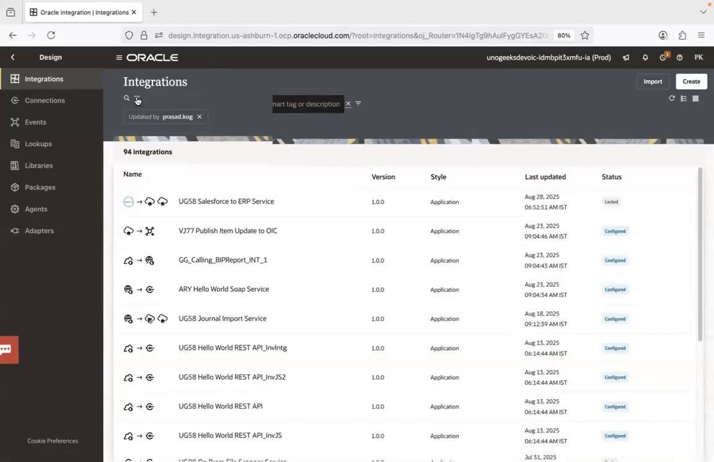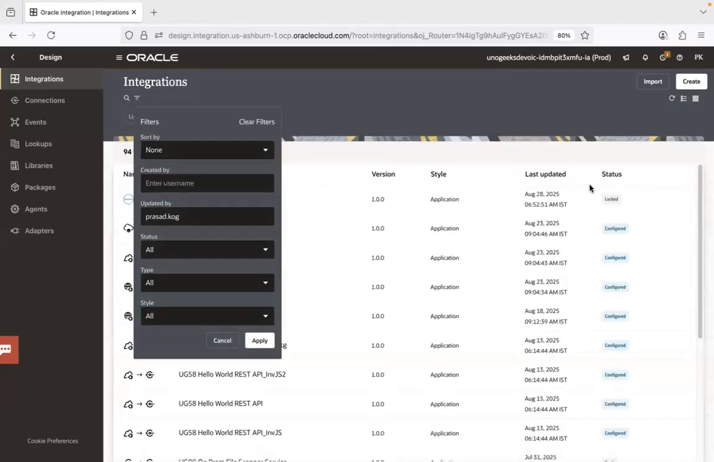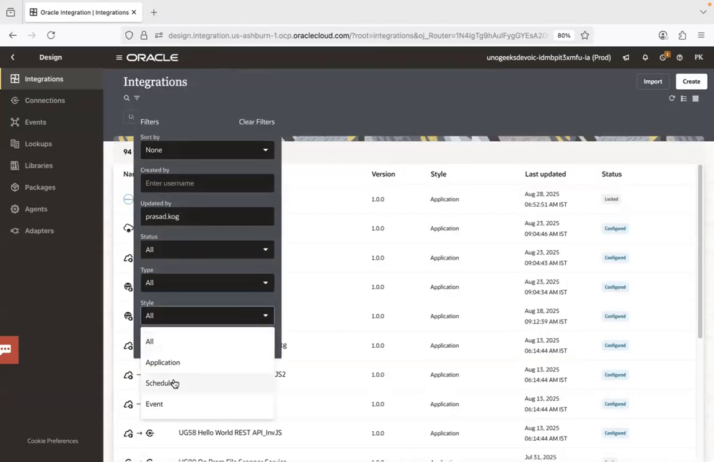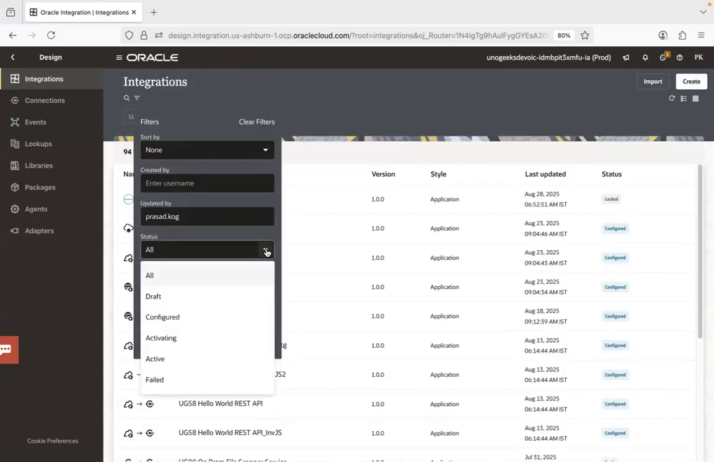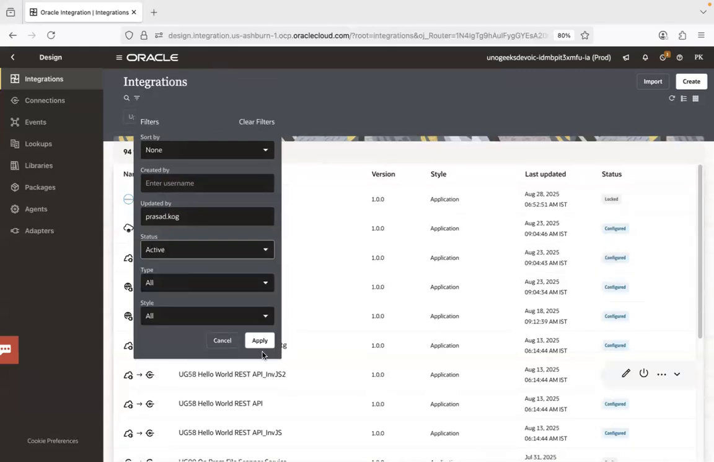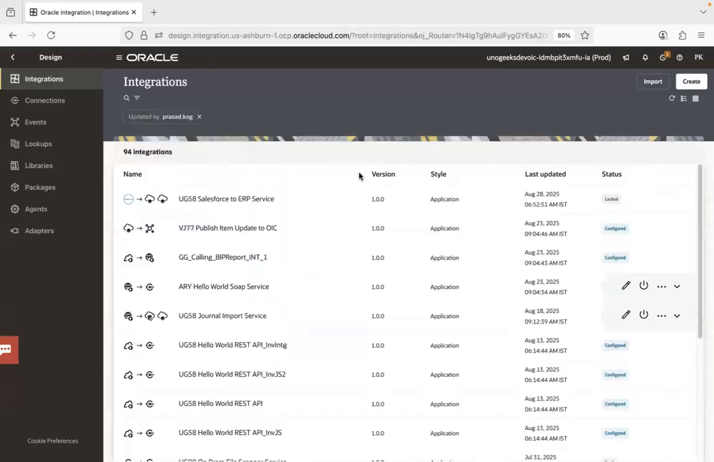And I also have an option to apply additional filters here. Like I can search for the integrations based on style. If I want to see only the scheduled integrations, I can do that. And if I want to search for the integrations based on status, maybe I want to see only the integrations in active status, I can do that as well. So you can even apply other filters, like style, last update date, or status. Okay. Now these are the navigation basics that you need to be aware of.